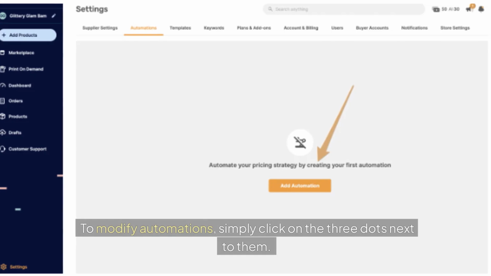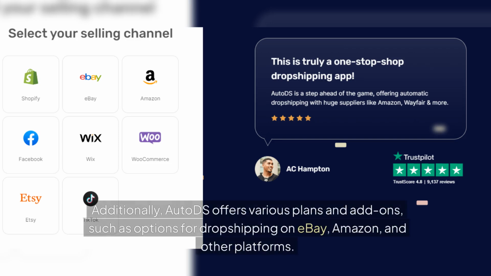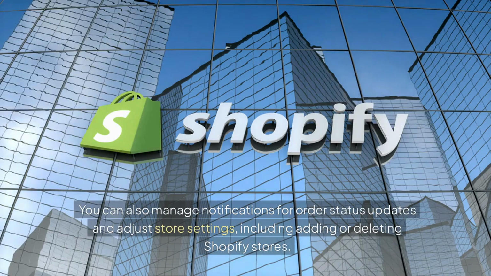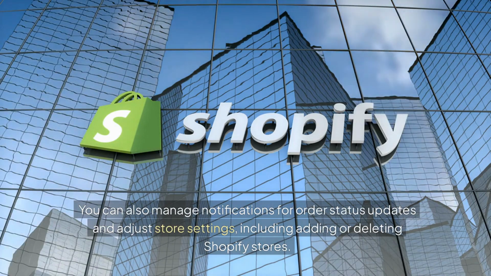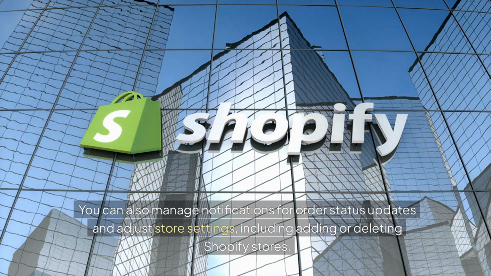To modify automations, simply click on the three dots next to them. Additionally, AutoDS offers various plans and add-ons, such as options for dropshipping on eBay, Amazon, and other platforms. In the account settings, you can upgrade your subscription, add virtual assistants, and connect buyer accounts like AliExpress or Amazon to automate order fulfillment. You can also manage notifications for order status updates and adjust store settings, including adding or deleting Shopify stores.